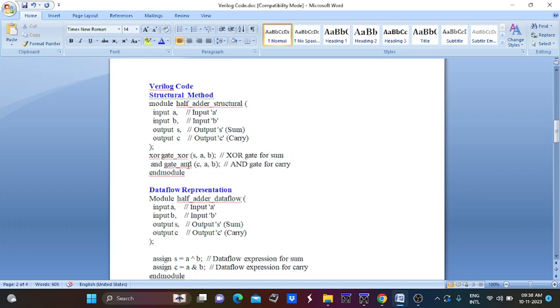After that, what operation do we want to perform? Whenever we design this half adder, initially we have to identify the number of inputs required for the particular circuit. For half adder, we need two inputs and two outputs. The inputs are defined as A and B, outputs are sum and carry. So these are represented here.